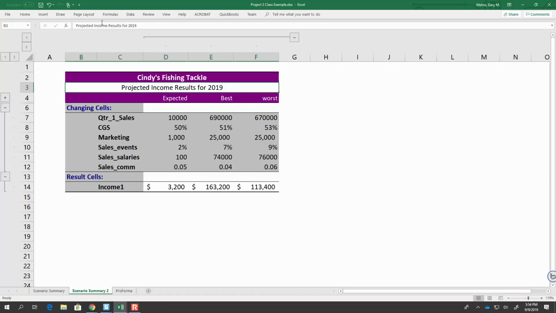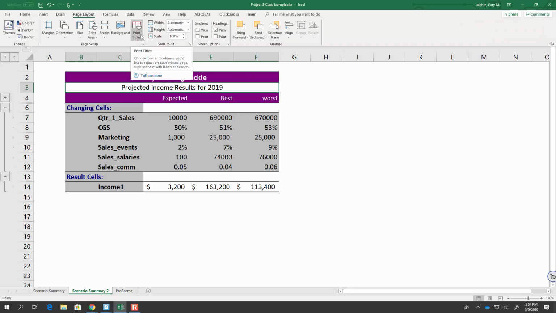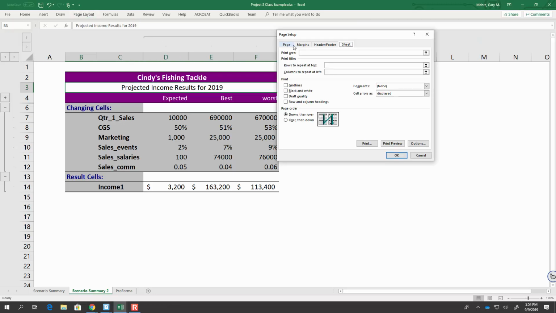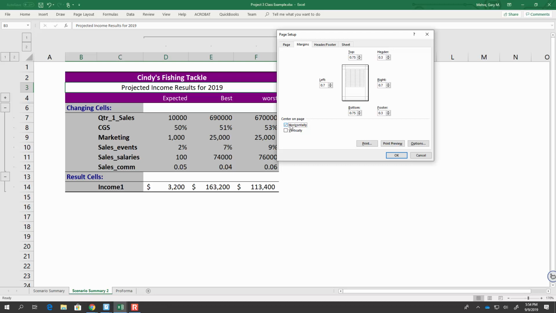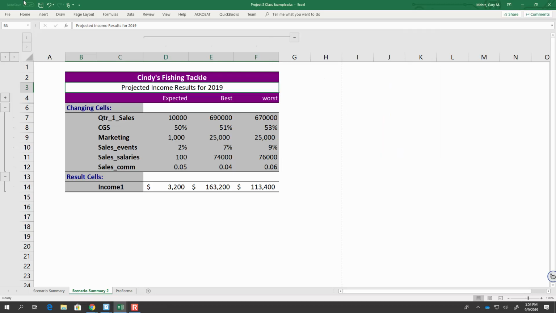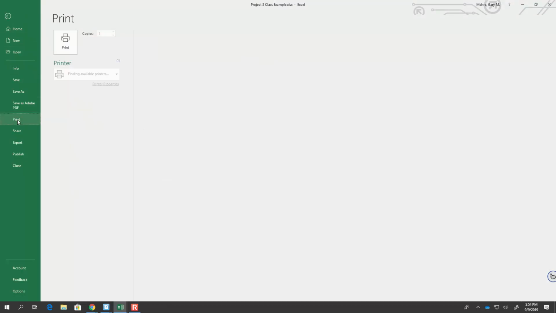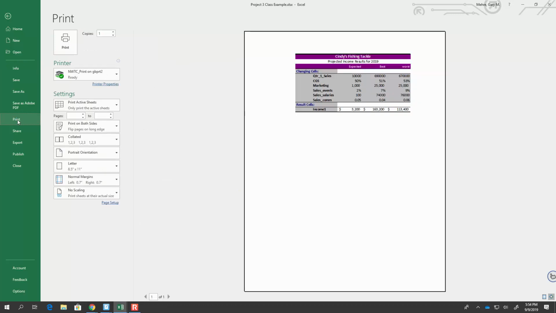Oh, print it. I can go to my page layout, right? Look at my margins. Always mark it centered horizontally. So when I do a file print preview, doesn't that look much nicer in the center of the page? Right? Versus the upper left corner.